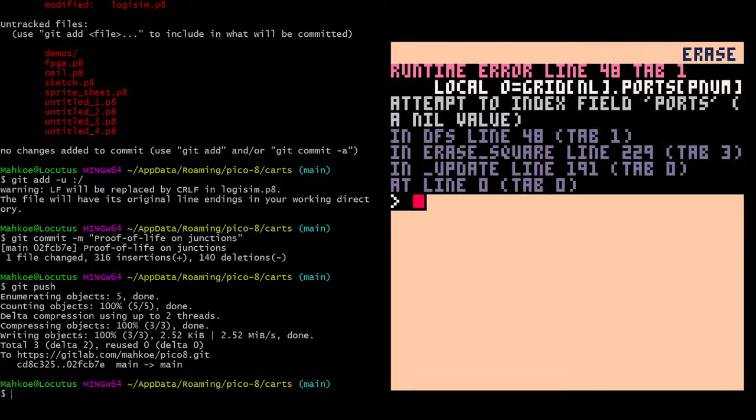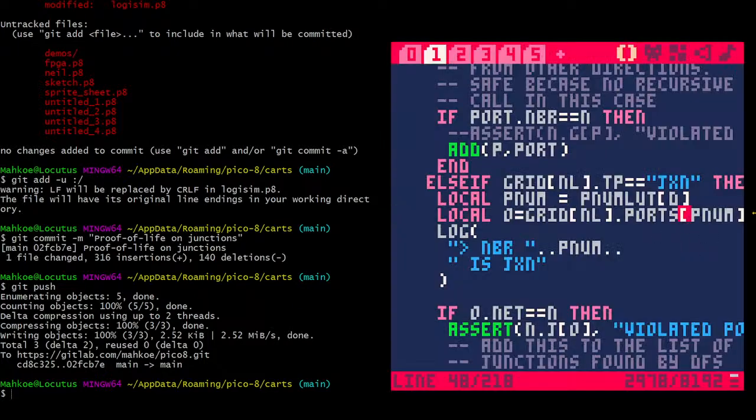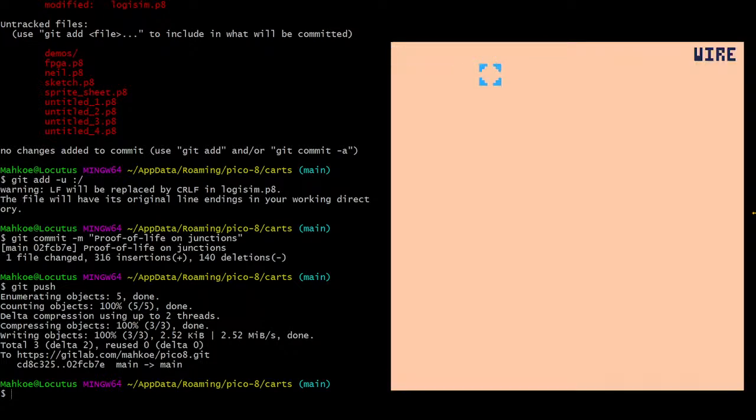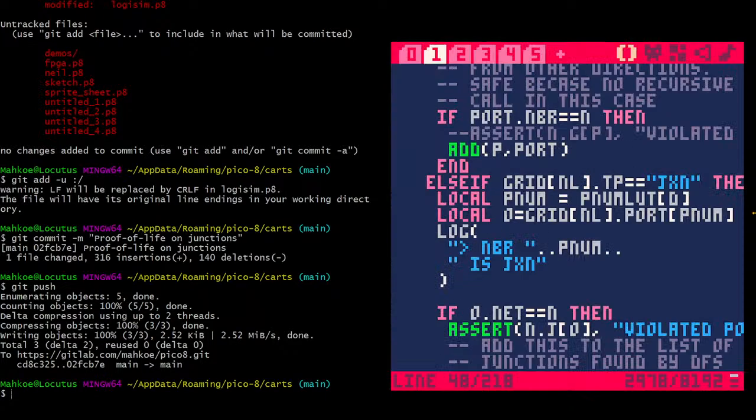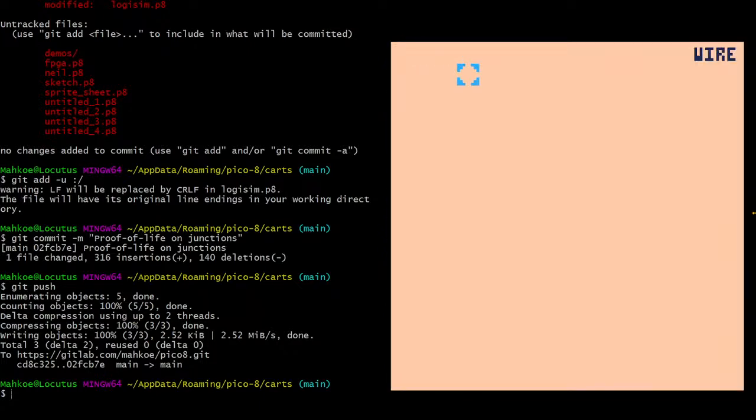Now if I erase, oh my goodness. Oh, okay. This should just be port, not ports. I don't know why we weren't getting that before. That's a little weird, but. Oh, well, I think that's the problem we were having before. Net 1 points. Okay, hold on. Let me do a cleaner test case there that I know what's going on.